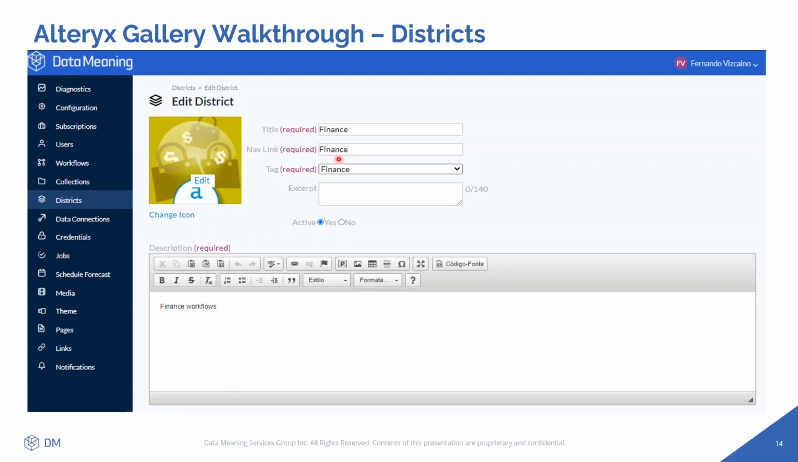Because you can have here a finance district using a tag called HR, for example. That's possible. So the best practice here is to always have the same name for all the options here. It's only a matter of adding a description. And of course, here you could have an admin tag, for example, and only you as an admin would be able to start including assets to that specific district, right?